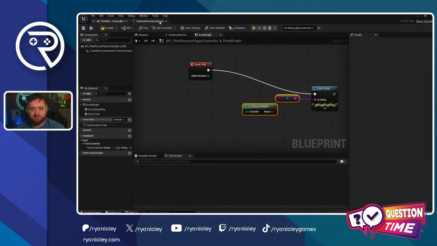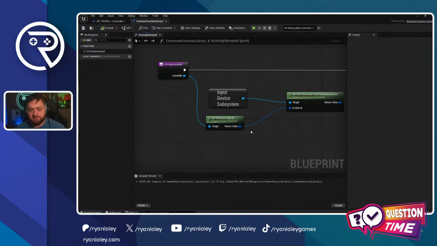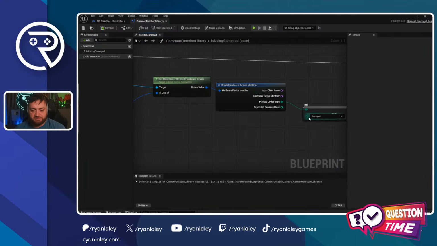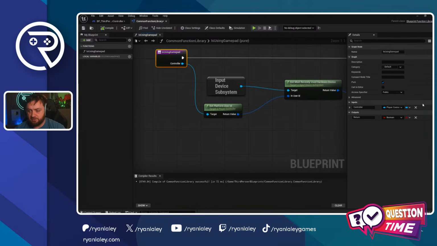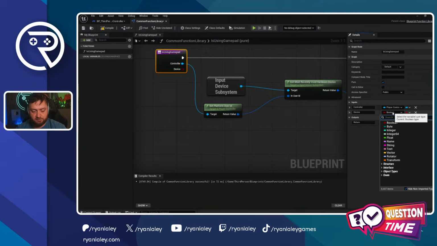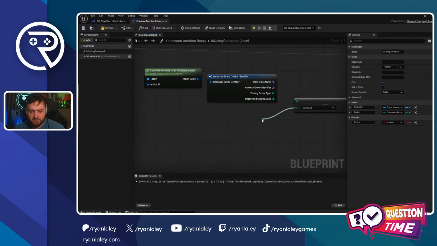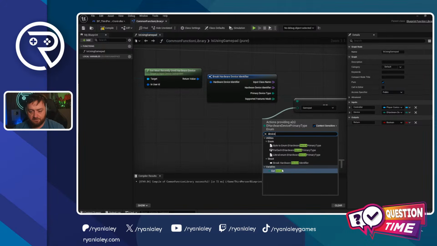And if you want to extend that a little bit further, what else you can do is you can feed through this enum here too. So this is a hardware device primary type enum. So if I just add that to my input here, we'll go for device, and we do primary device thing there, and we search for device.